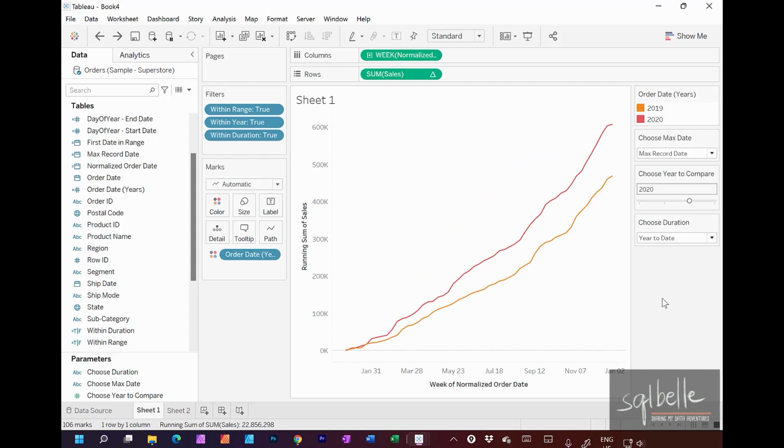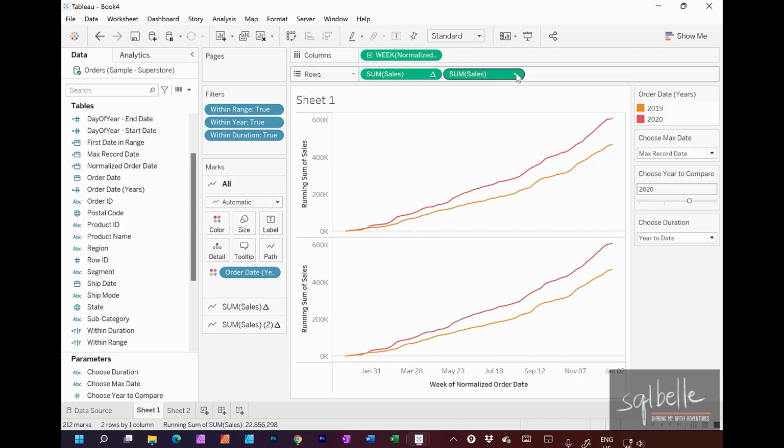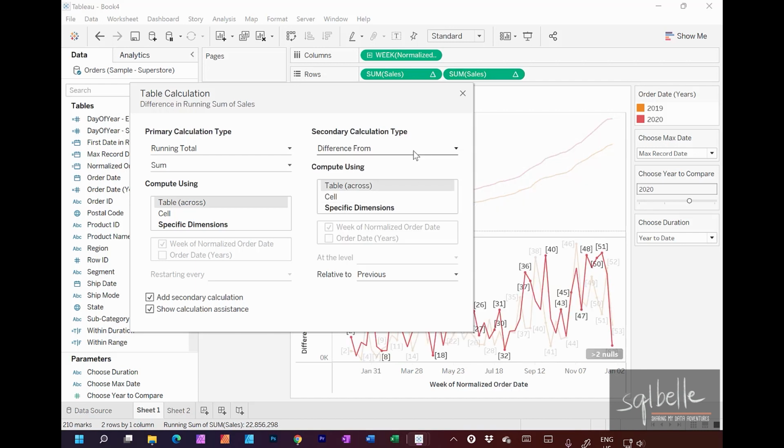Now that we have most of the pieces in place, we can add our secondary table calculation. Let's duplicate the sum of sales in our row shelf: Control drag, copy it over. For the second pill, click on the drop-down, edit table calculation. And remember, in here we're going to add a secondary calculation. It's going to be a difference, but the direction has to be along the years. We are subtracting these two years instead of subtracting from week to week.